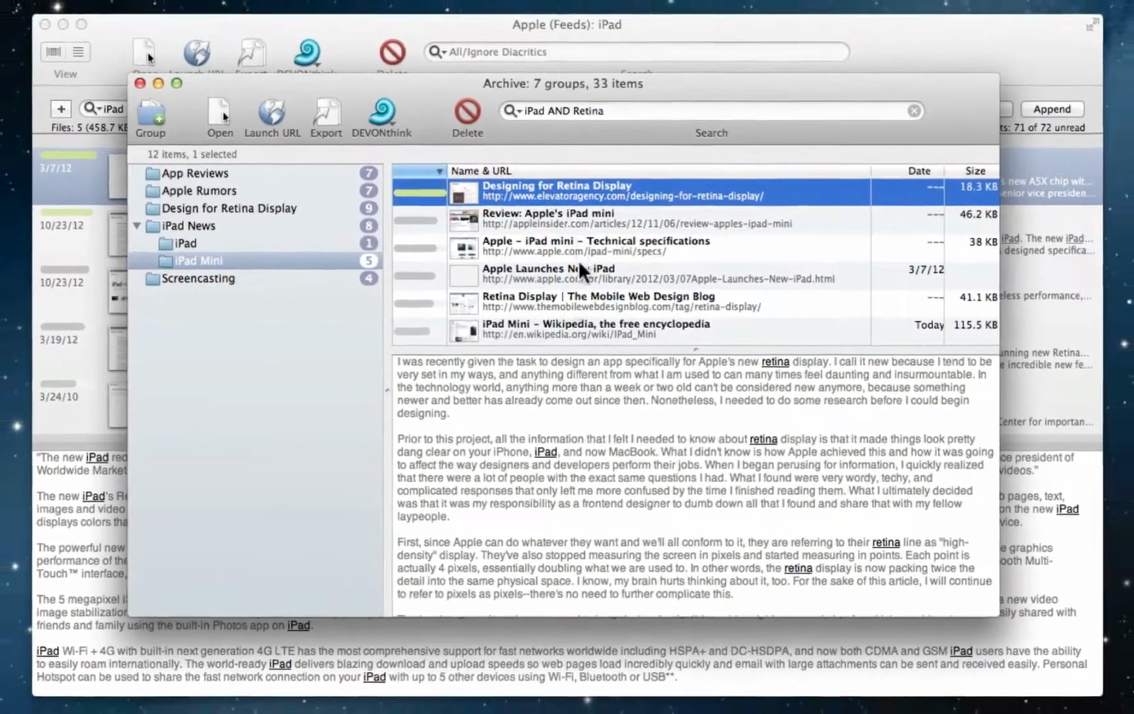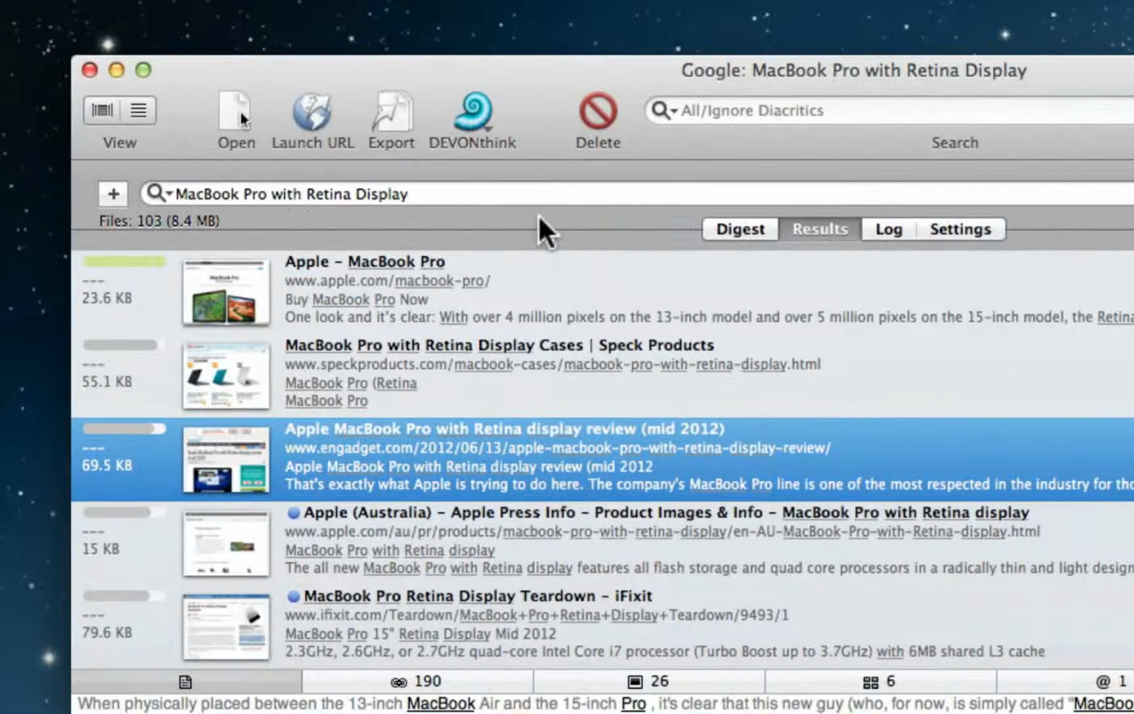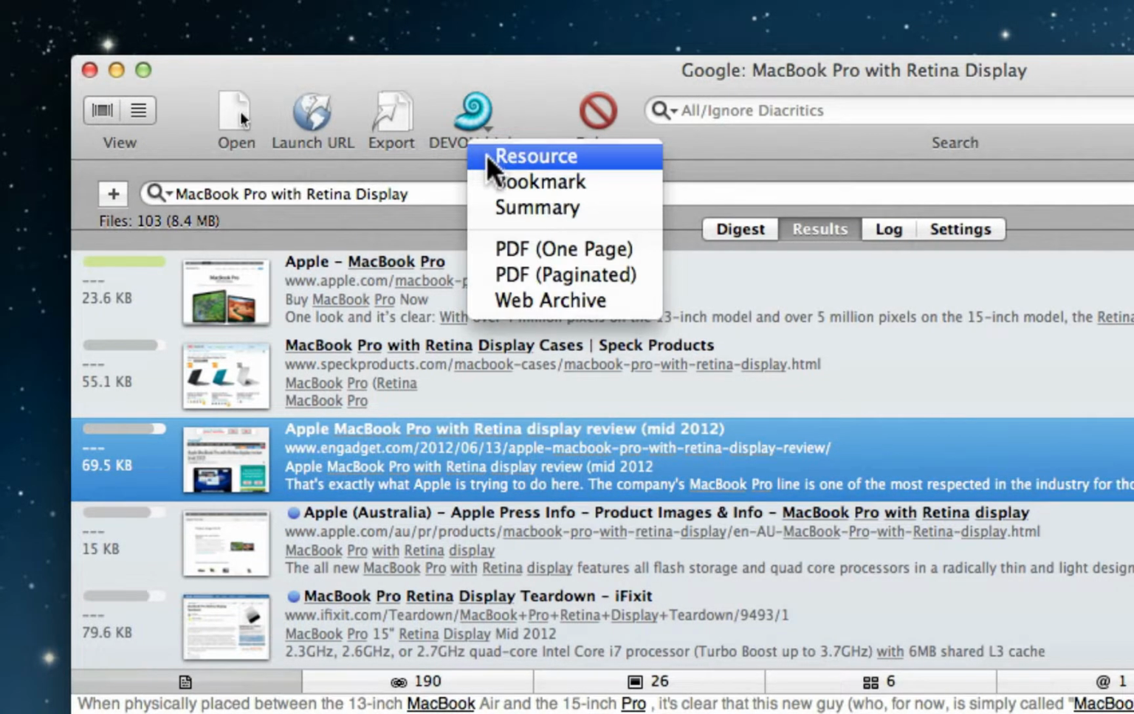But what about using them externally? DEVONagent Pro also does a great job of integrating with DEVONthink, allowing you to seamlessly send results of your search to your DEVONthink database. Let's take a look at the different ways to do that. Now the first and most obvious is to use the DEVONthink icon in the toolbar. We can opt to add it as a resource, bookmark, summary, which adds the text summary that we see in the bottom half of the search window, or as a PDF, or web archive. Let's choose bookmark.